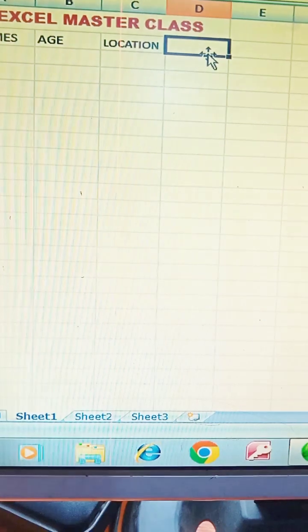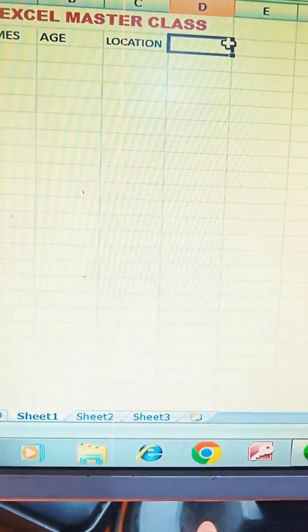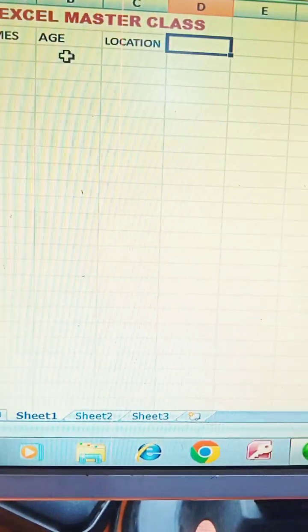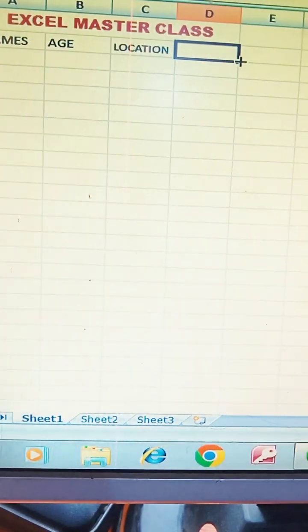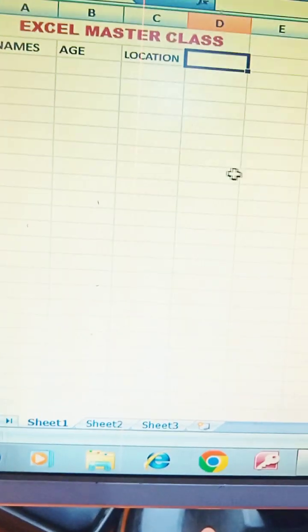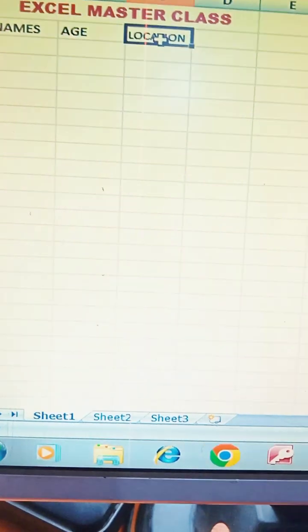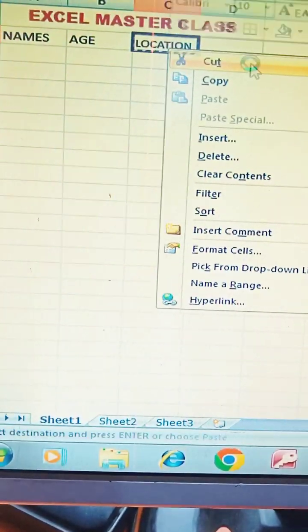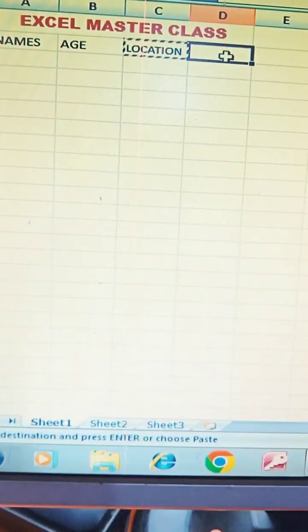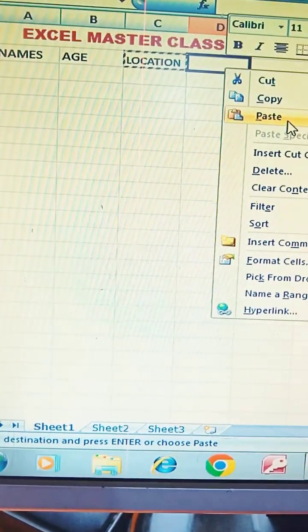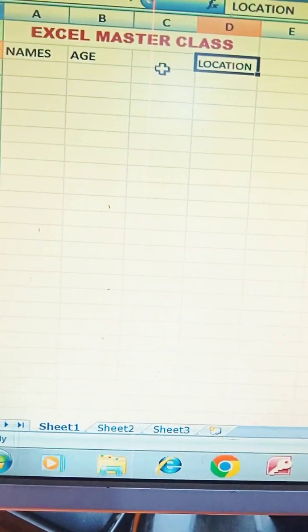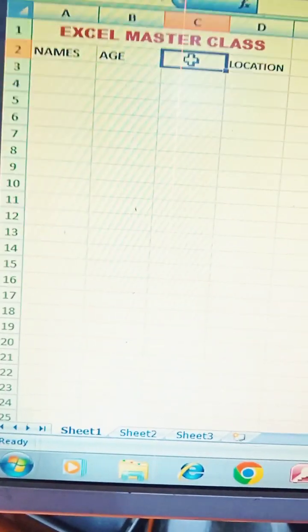You can decide to put another data here: name, age, location, gender. Okay, let's put this gender. Let's copy. We want to copy or cut it completely and paste it here. We have changed it now. Let's put gender here, gender.